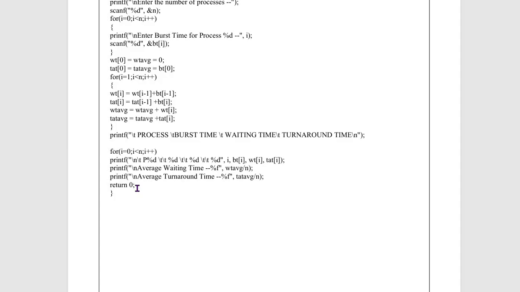So what is this convoy effect? Let's say process P1 has a burst time of 50 units and process P2 has a burst time of only 3 units. The smaller process of 3 units needs to wait until the larger burst time process P1 completes its execution completely, which may cause the convoy effect. So this is all about the explanation of your program 1.